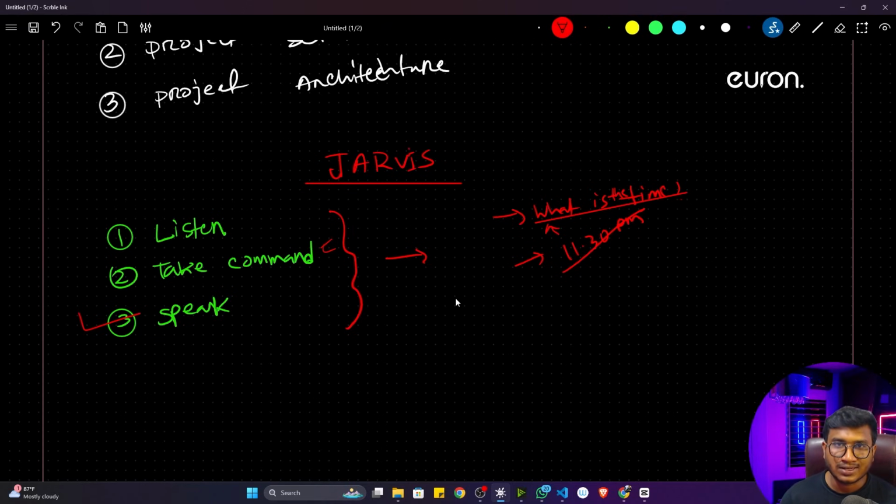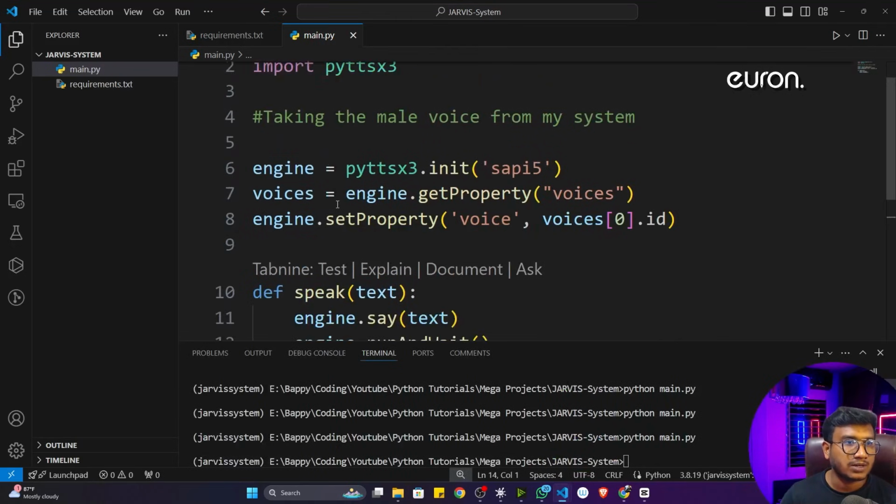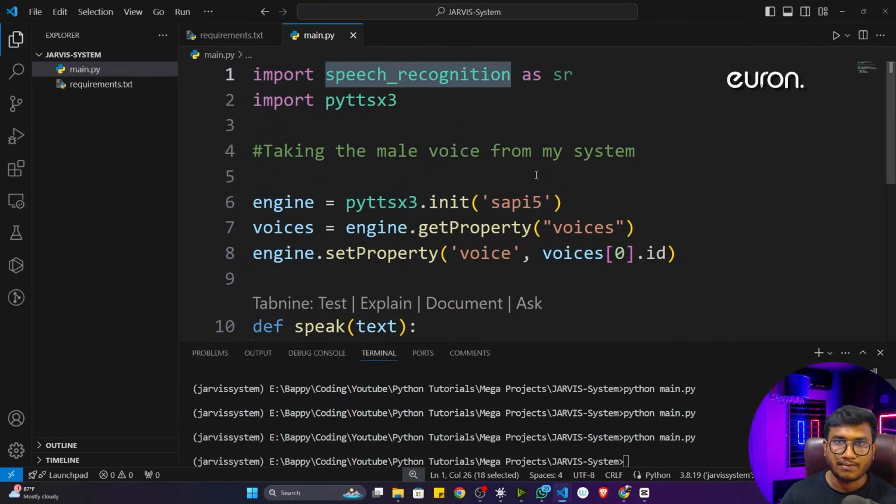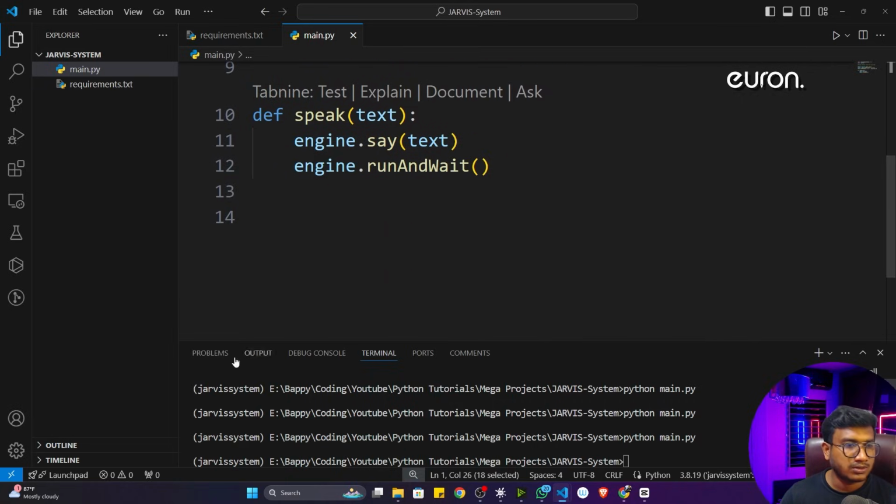Let's say I'm giving a command, like, hey Jarvis, what is the time? It will try to recognize my command, right? To recognize the command, I'll be using this listen functionality, that means speech recognition functionality. For this, I can use the speech recognition library. So I'll create another function. But before that, let me close this terminal here because it is filling my space. So I'll close it.